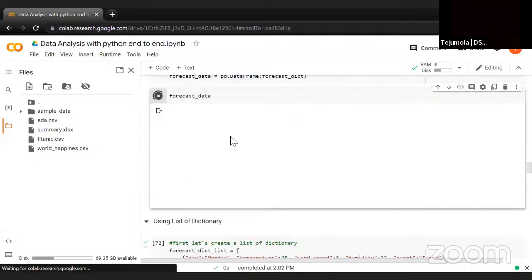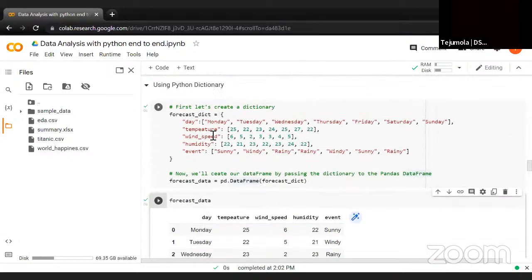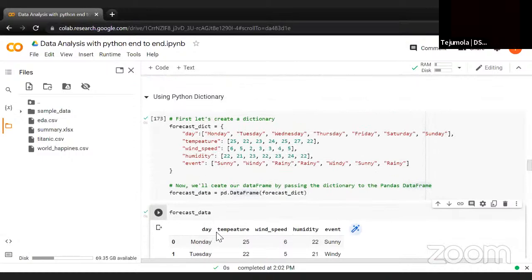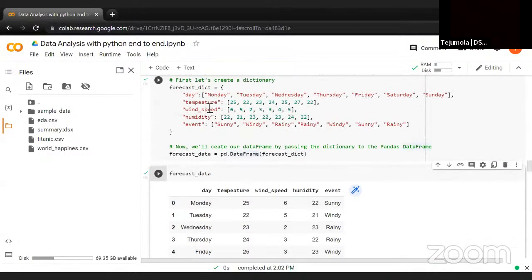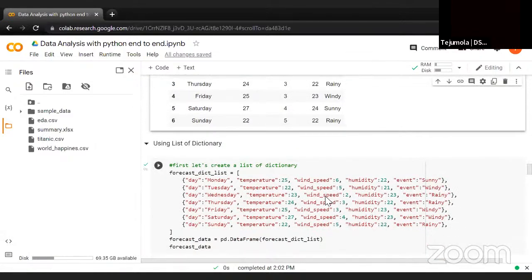this is a data frame. It has created it in rows and columns. So the keys become the columns, while the values are now the rows. And you now see we have column day, column temperature, column wind, column humidity, and column event. Okay, so that's creating it from a dictionary.